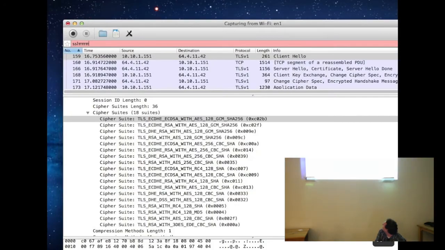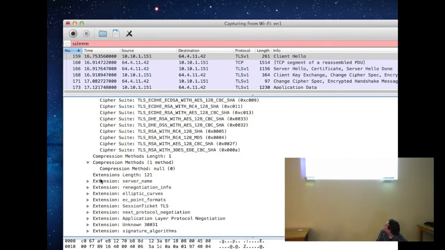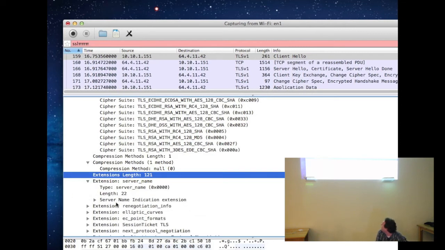Oh, hang on. I will show you that later. But I will show you the extensions here as well. I told you that TLS is extendable with so-called extensions or plugins. And one of the plugins is called server name. And it's actually server name indication, or SNI.